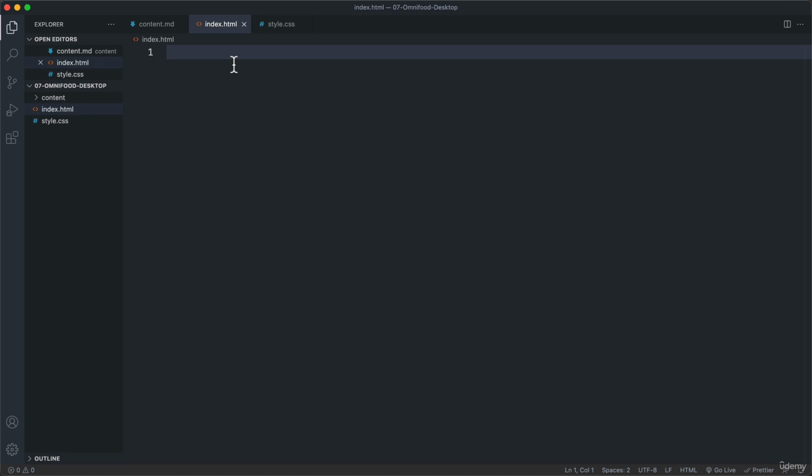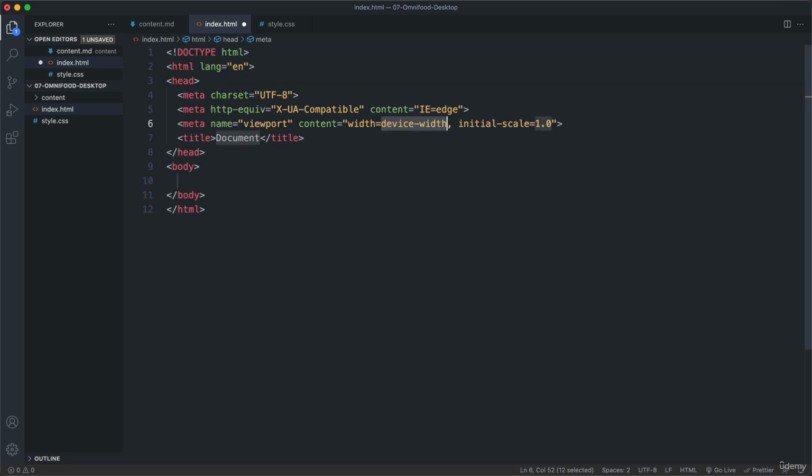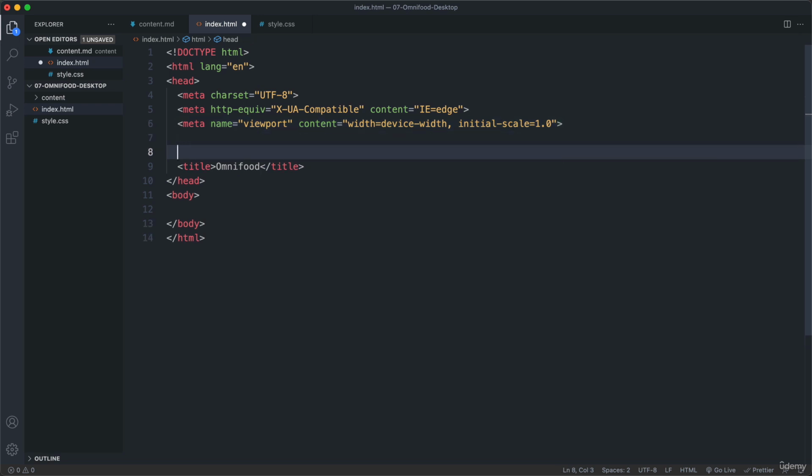Now here we will once again scaffold our HTML, but of course if you want to practice a little bit more, you can also write it by hand, but I will just use exclamation mark and then enter like this. And then starting with the title here, OmniFood. For now, a little bit later we might add something there, but for now let's call it just OmniFood.